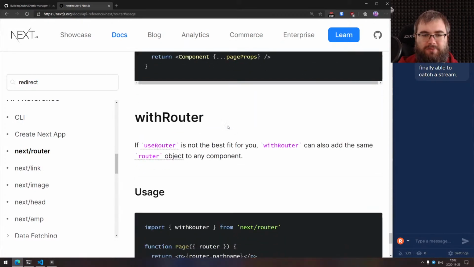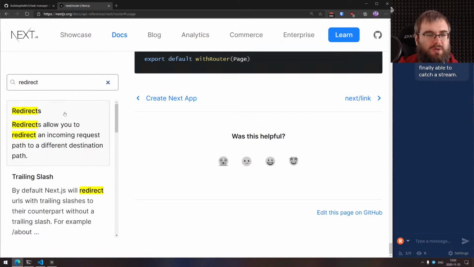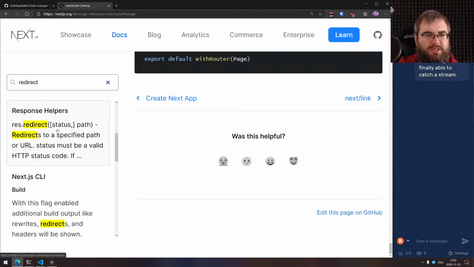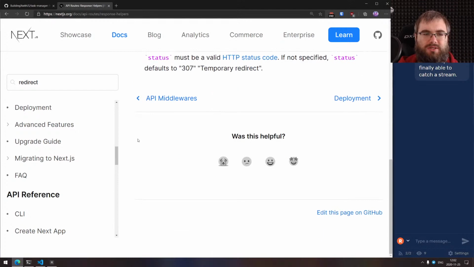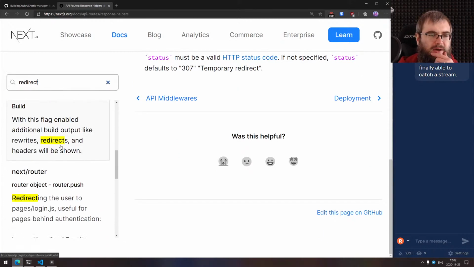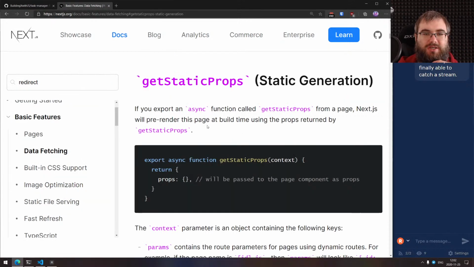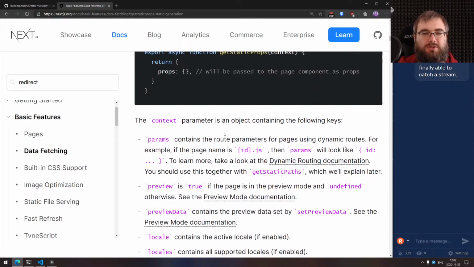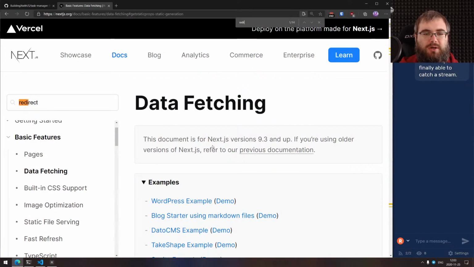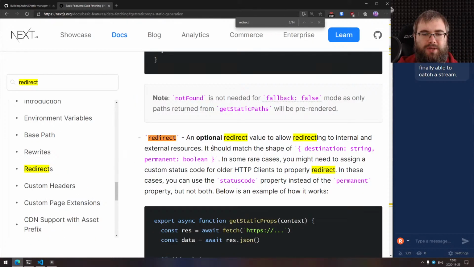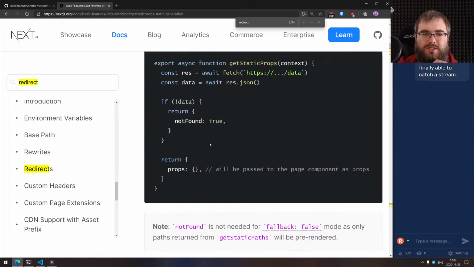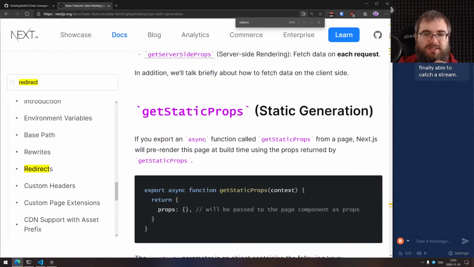That seems to be the router thing. Okay, where was the response helper? Response helpers, maybe here? No, this is the API. It's got to be described somewhere, right? Data fetching. There we go. getStaticProps. Okay, so there's getStaticProps. Redirect. There should be, I guess it's somewhere here. So this is in static props.